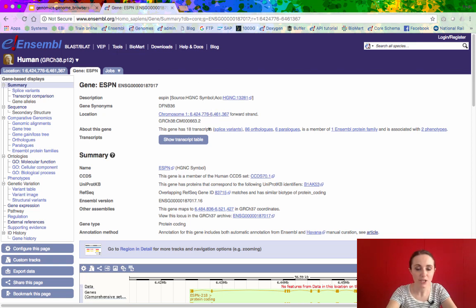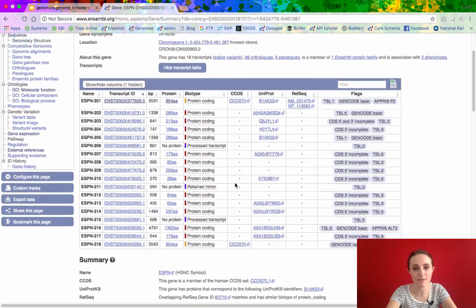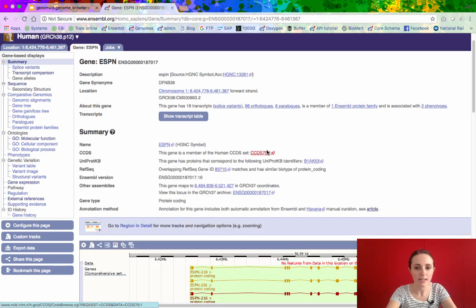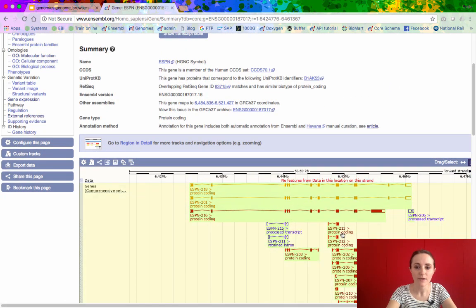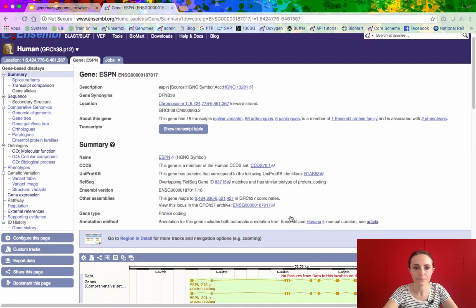So we have some information about the gene here. We have this transcript table which we can expand, so we can see a list of all the transcripts. We'll look at that in more detail later. So I'll hide that again. And we have all of the transcripts shown as a graphical display. We have on the left a menu of all the different displays, all the things that you can look at for our gene. And the first one I'm going to go to is sequence, which is here near the top.